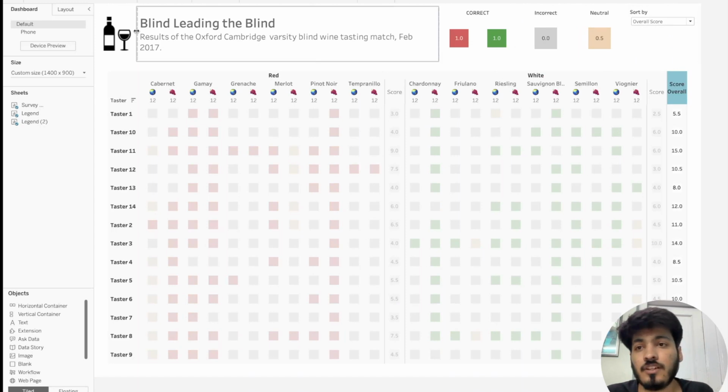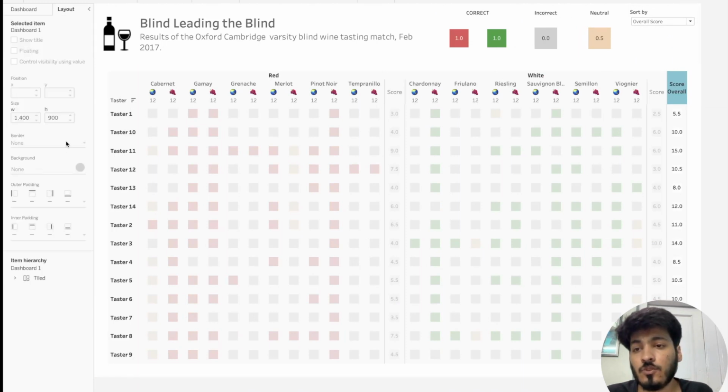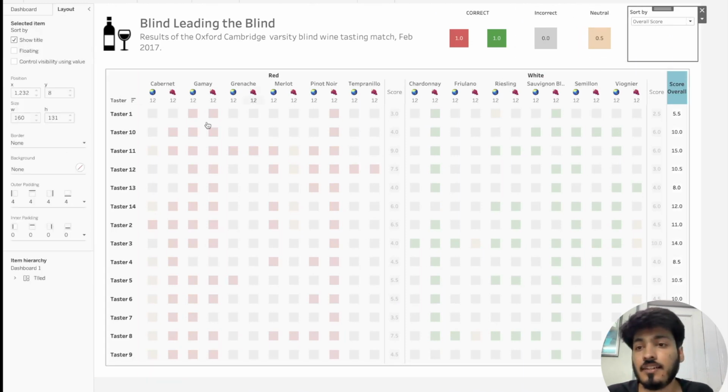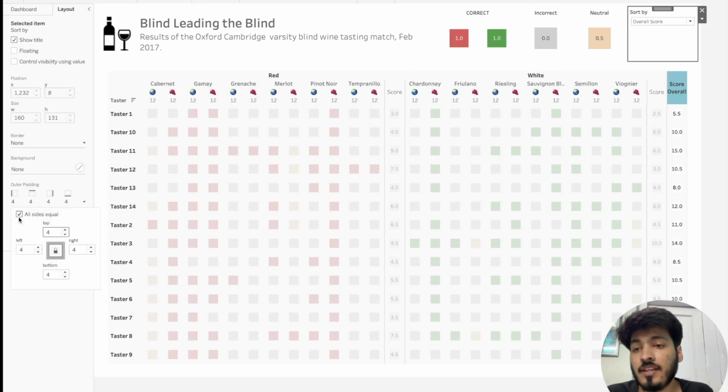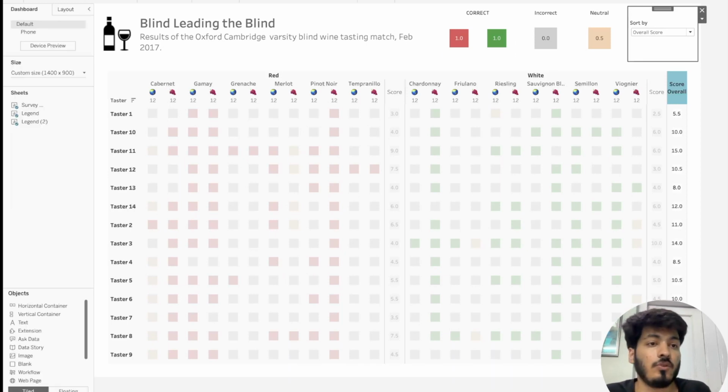And I just have to give it some space in between. So I will select this container, go to auto padding, select only one side, and give it as 30. I believe 30 will work. So perfect. Now the sort by field is perfect.